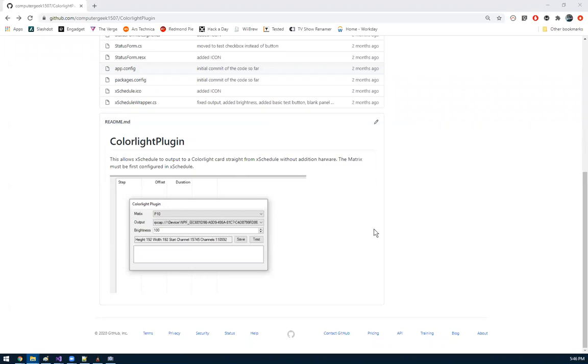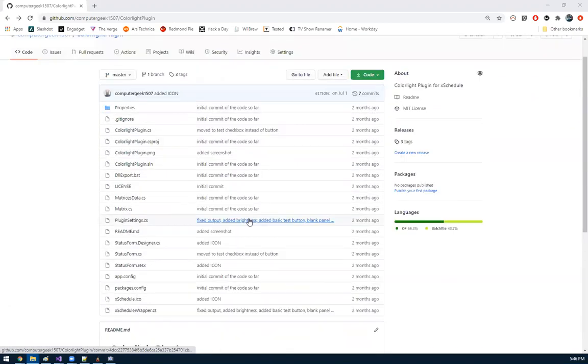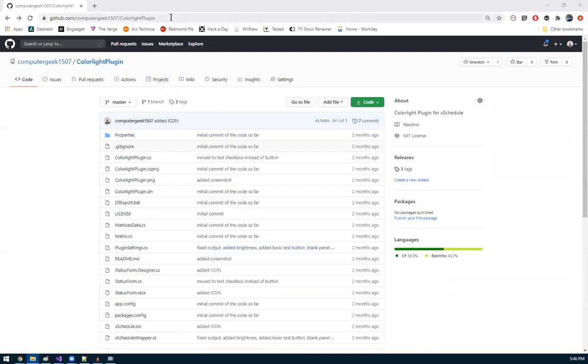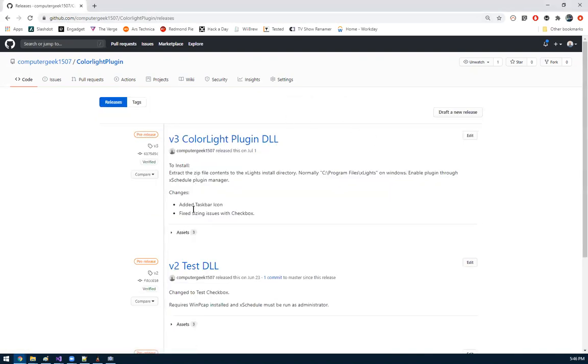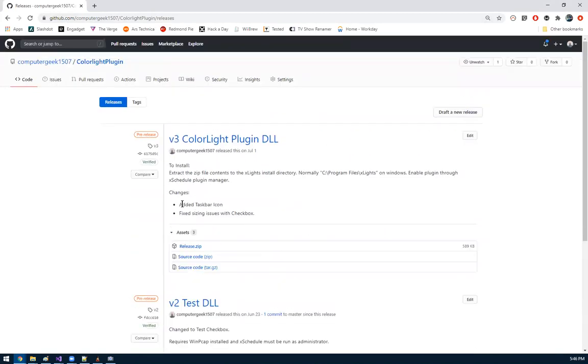So the first thing you need to do is go to my GitHub here. There's a Colorlight plugin. I'll put a link in the description for this, but you need to download the plugin from GitHub. Easiest way to do that is to click the releases over here, and then it'll show the different versions of the plugin I've released. The newest one here, V3, just download the releases zip here under assets.